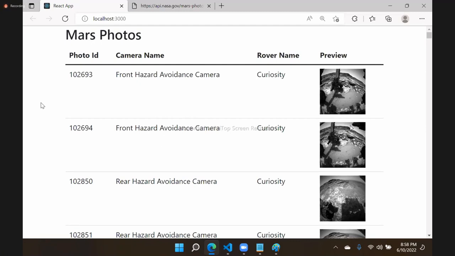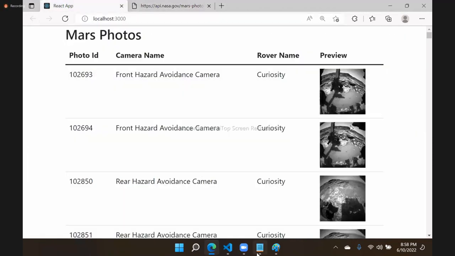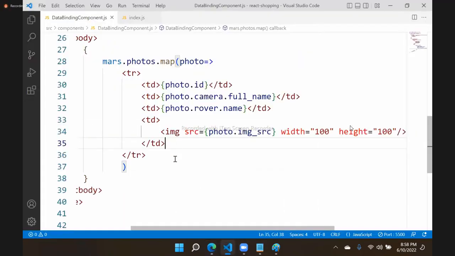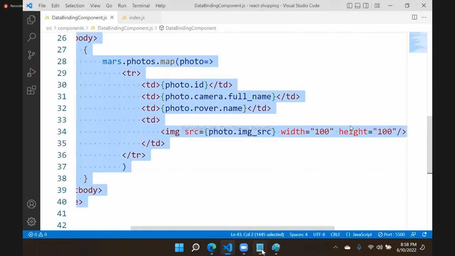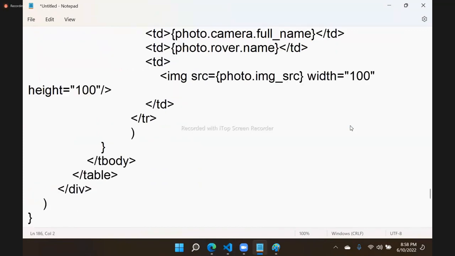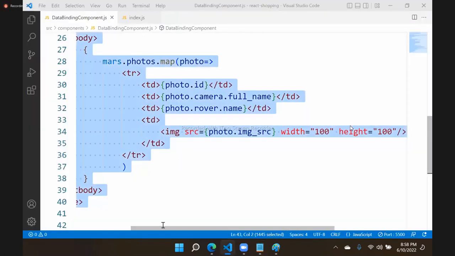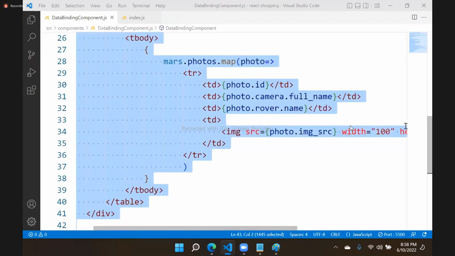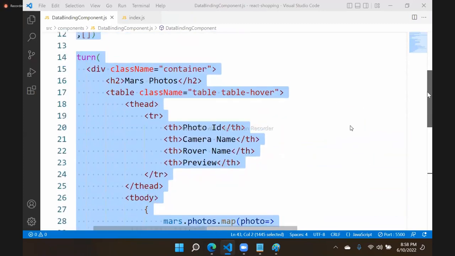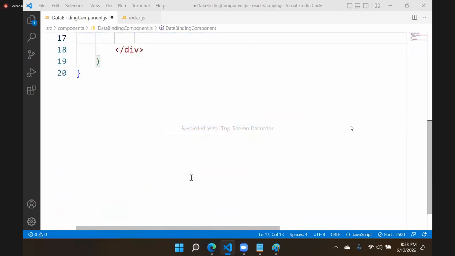This is in a tabular form. I am presenting this data in a tabular form. I will copy this example. This is an example of the NASA API. Presentation is your wish. If I don't want a table, then do one thing here. I'm not using a table, so I remove this table.